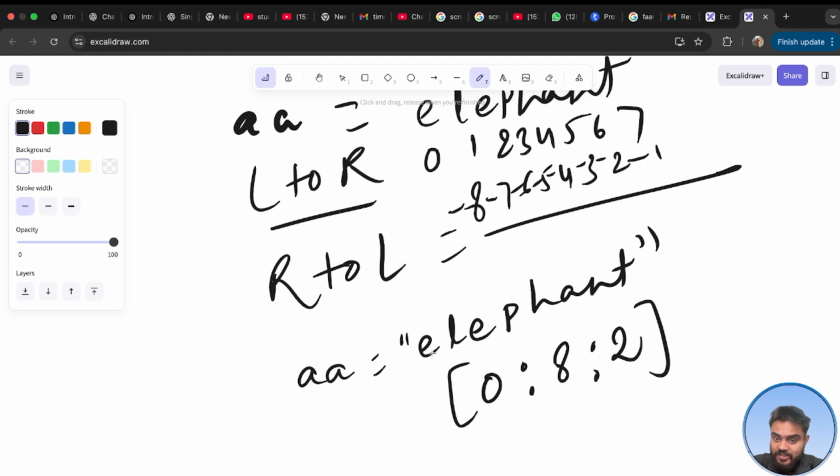And what is the concept of step size 2 here? After E it is going to take 1 step, so L would be there, but we have to take 2 steps. So after L again it is going to take 2 steps, so +1 +1. After 2 steps we are going to take E, and again we are going to get E. Again this is going to move from this E, 1 step taken, P will come, again P, H will come.